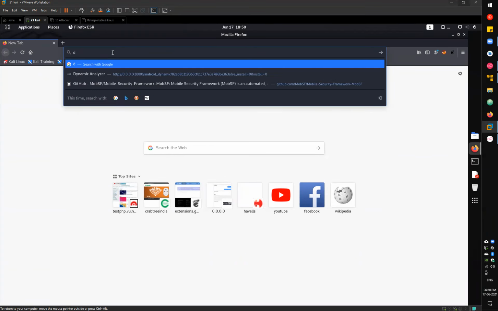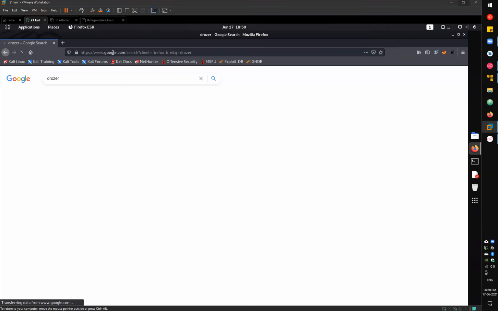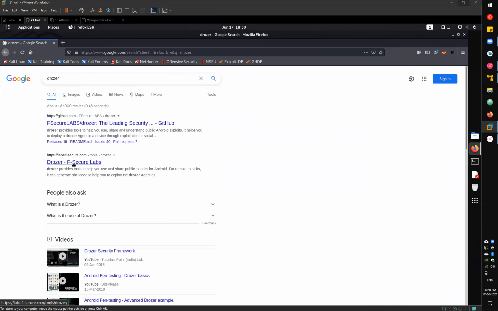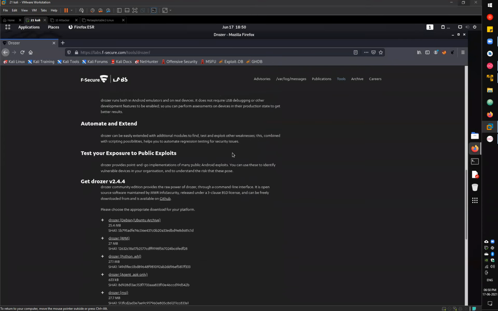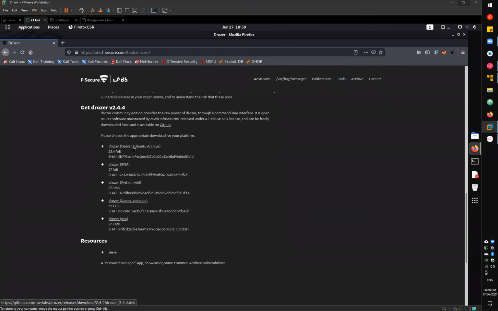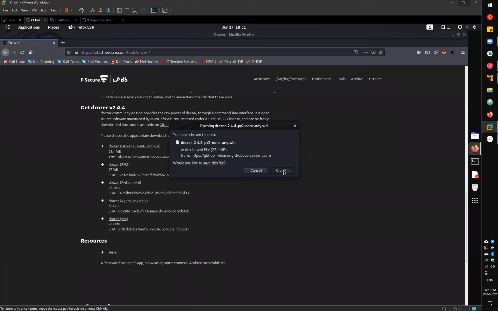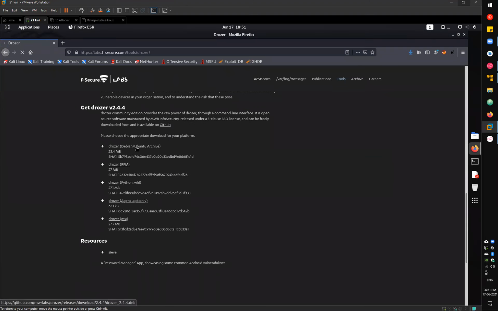Let's go with the browser. For installation, you can simply go to browser-fsecure.com. Let's open this one. If you want, you can also go with the GitHub link. For the browser, you can install the Debian file for Kali Linux, or you can also download the WHL wheel file for your Linux operating system or iOS as well. Let's download both of them. Let's download this one here. I'm going to save this file, and let's download this Debian file as well.